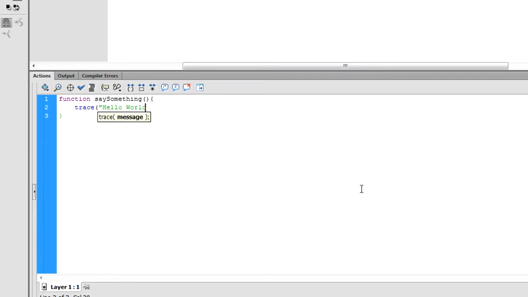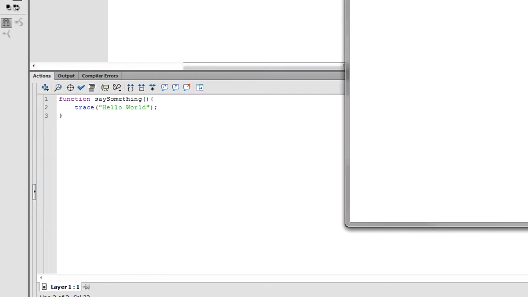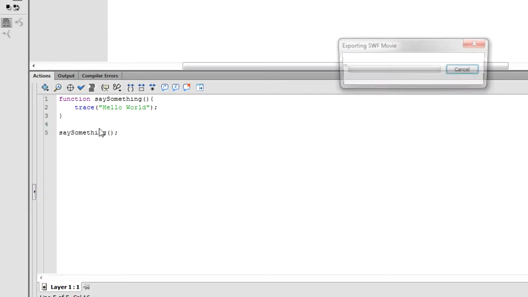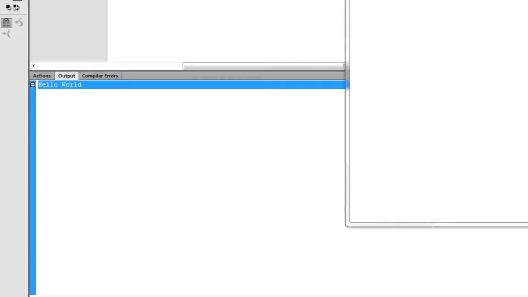hello world. If you go ahead and test our movie, you'll notice nothing happened, and that's because with functions the code inside a function will only be executed once the function is called. So if we go ahead and just go below and type in say something with our empty parentheses, and test our movie, we see we get hello world.